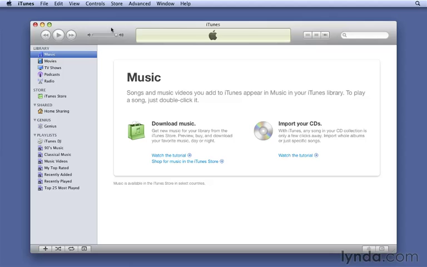And now we're looking at the main iTunes window. Currently, my iTunes library is completely empty because this is a new installation of iTunes and I haven't yet imported any music, video, or other files.